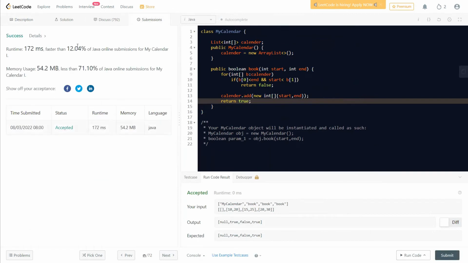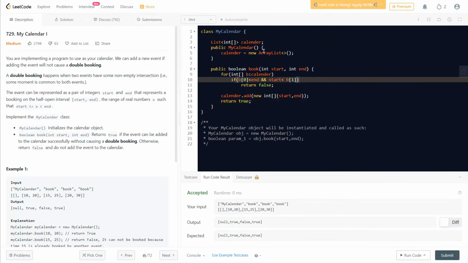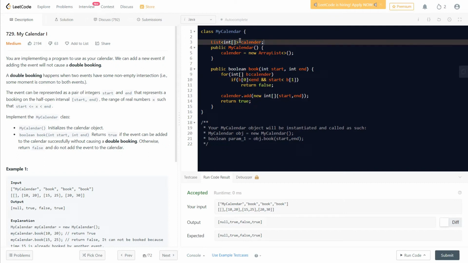So there you see our first approach actually works pretty good. What we actually did is take a list of integer arrays, fine, and we initialized our calendar variable, the list of integer arrays calendar, as an array list. Further we are going through each of the arrays in our calendar, like each of the bookings we have till now.